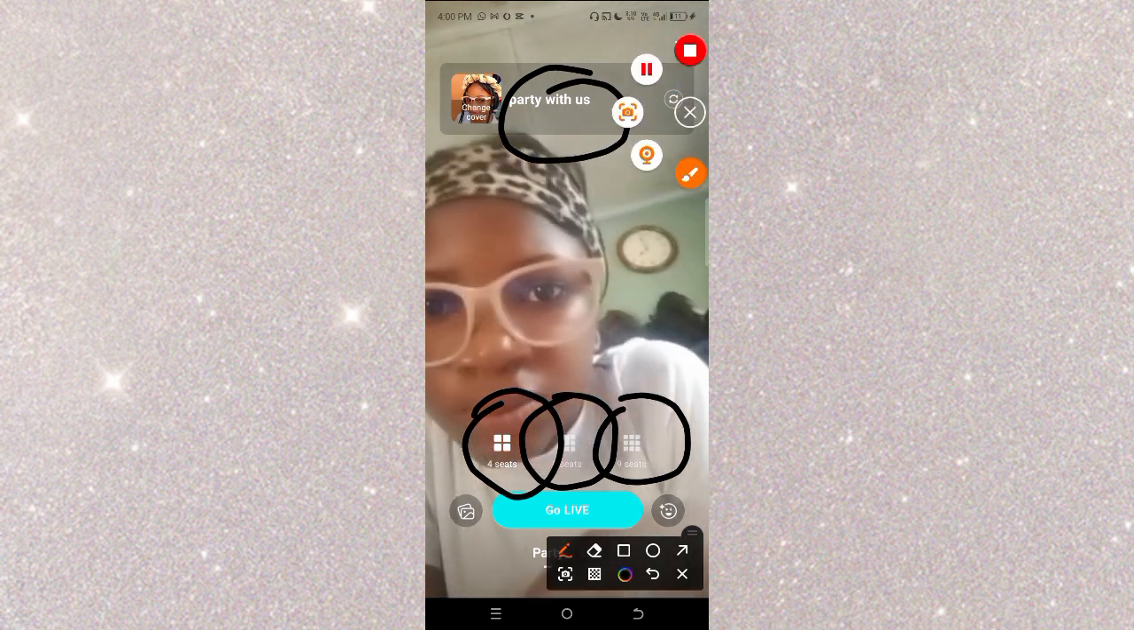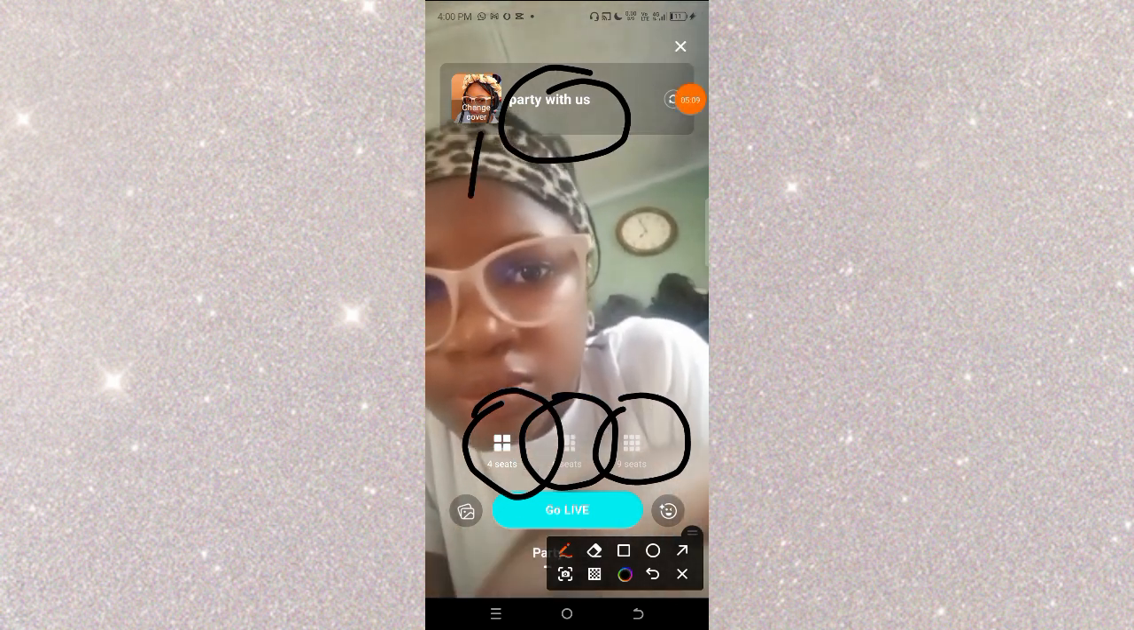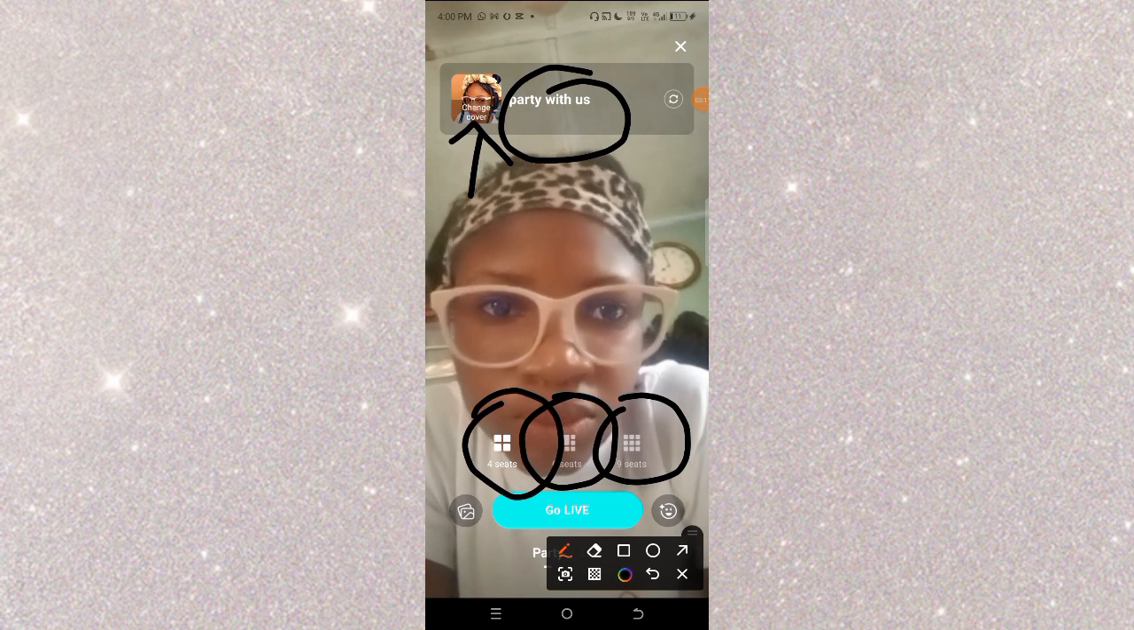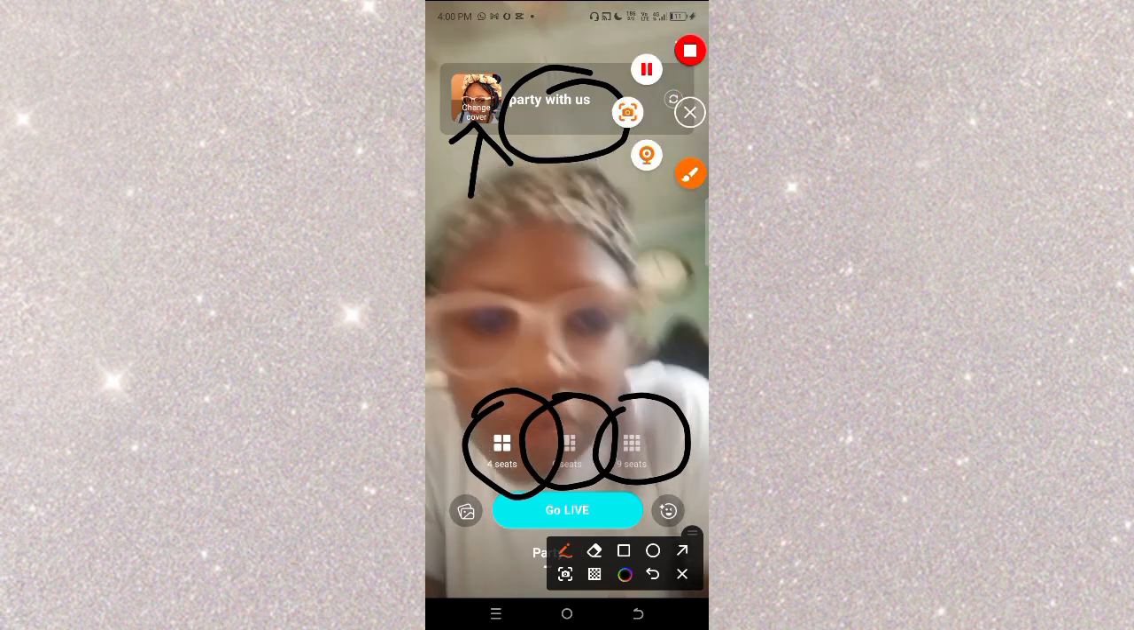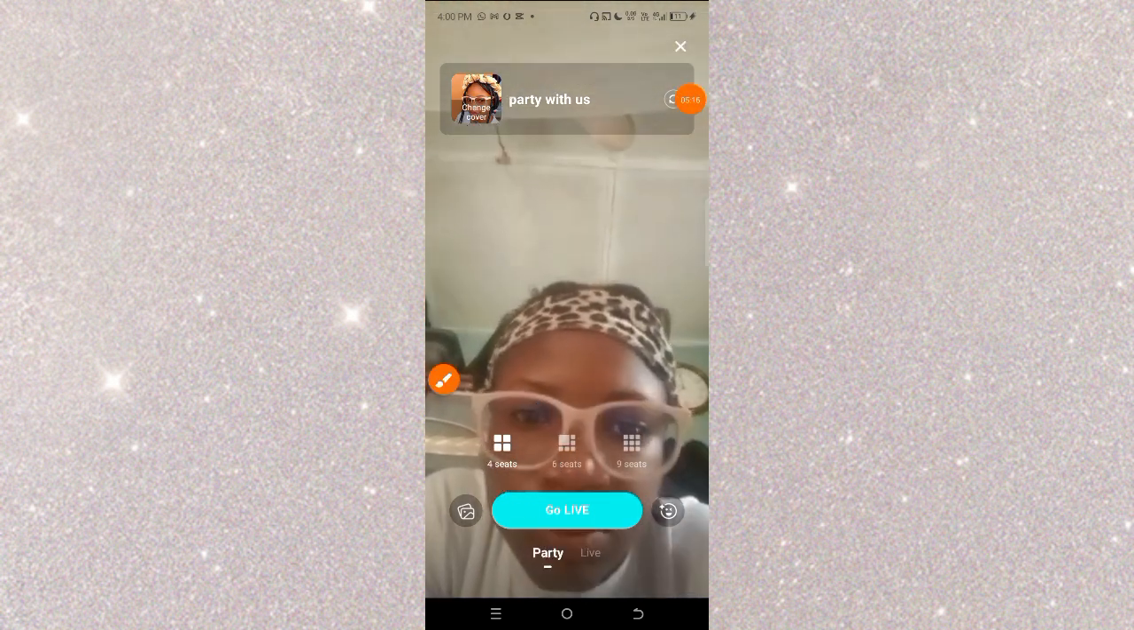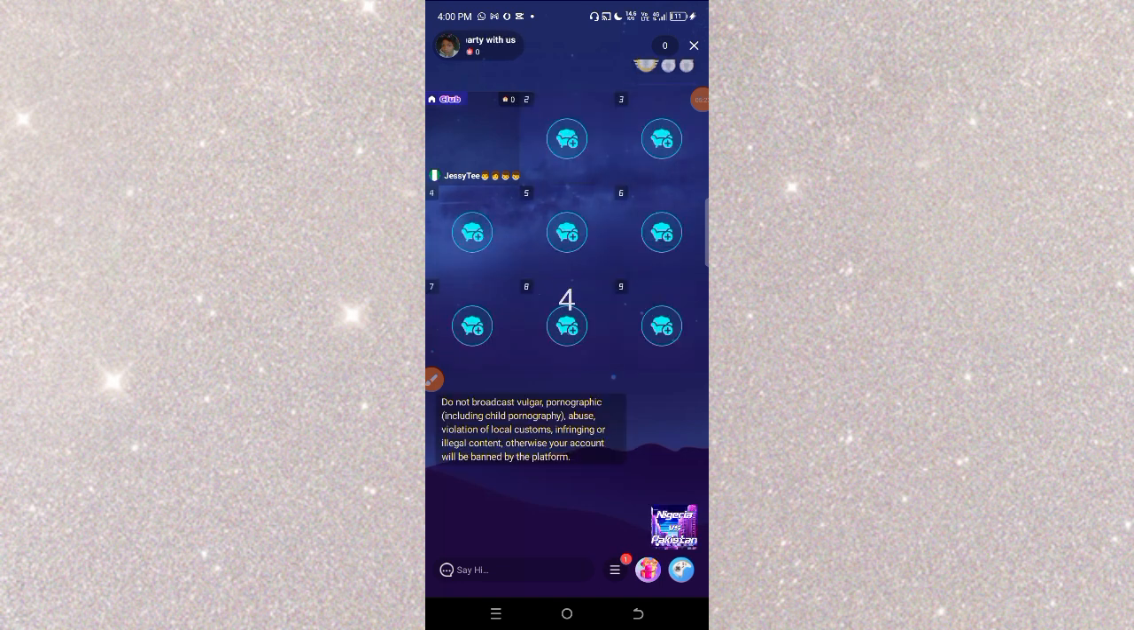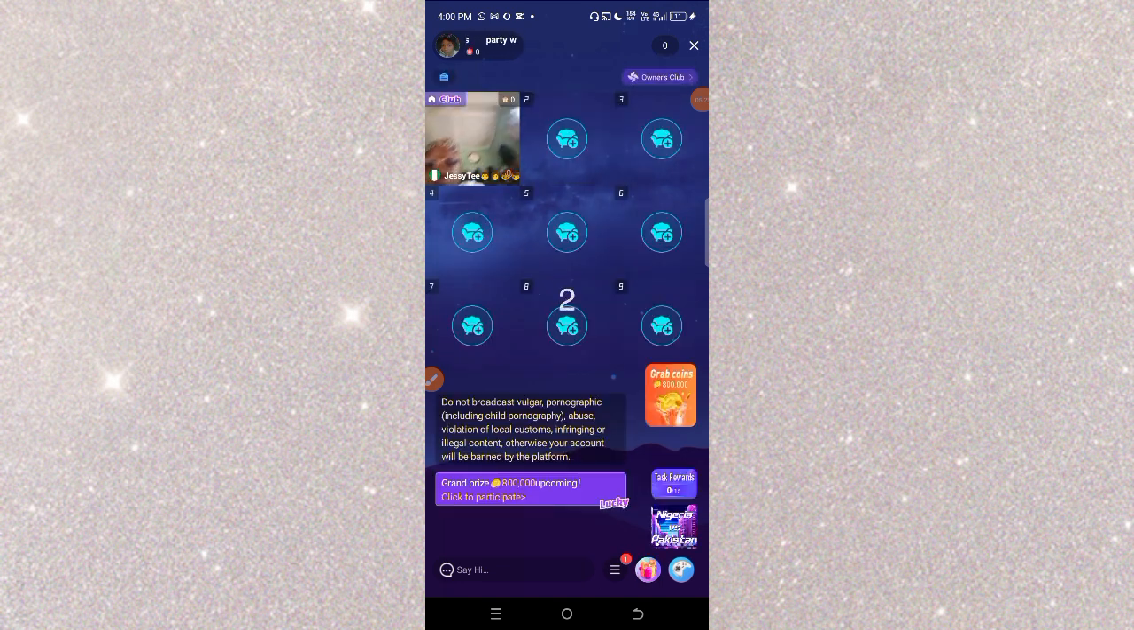And then before you can be able to live stream, you need to upload your cover. That is what you can see. I pointed in the arrow there. So those are the things you need to keep in mind. Then when you're ready, you click on go live, and then your party starts. That's basically how to host a party on the Nikilive app.